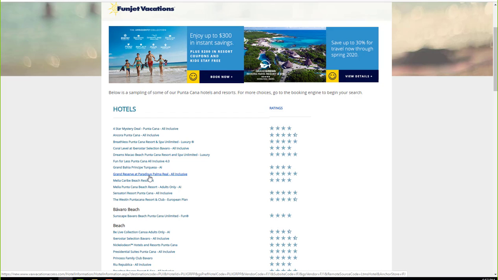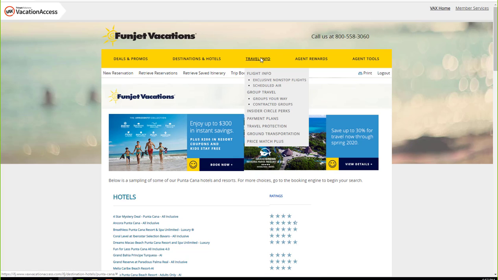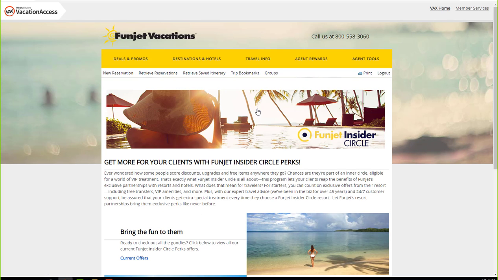That's a lot easier than actually going into a reservation search to see if you can get it to pull. Alright, so let's get back to the travel info. We're going to skip the group travel because we're going to talk about that next time. Insider perks. FunJet Vacations offers additional benefits or amenities to customers. We have a contract with hotels that will give specific perks.